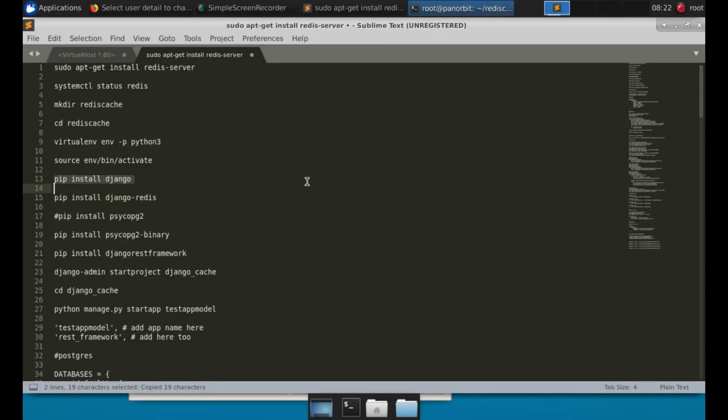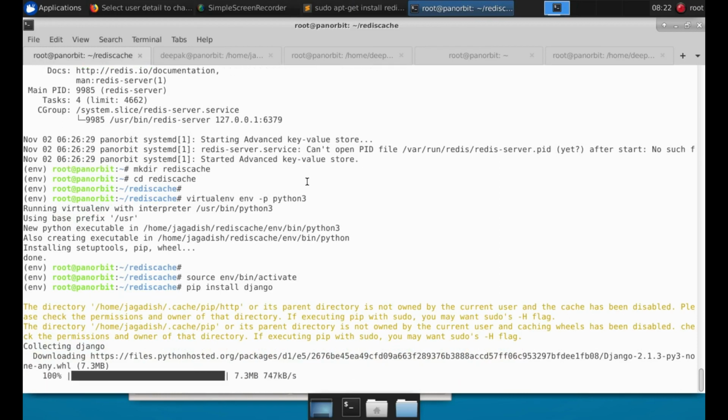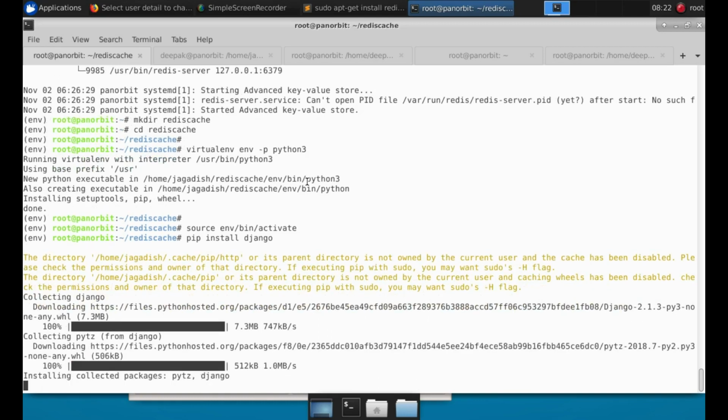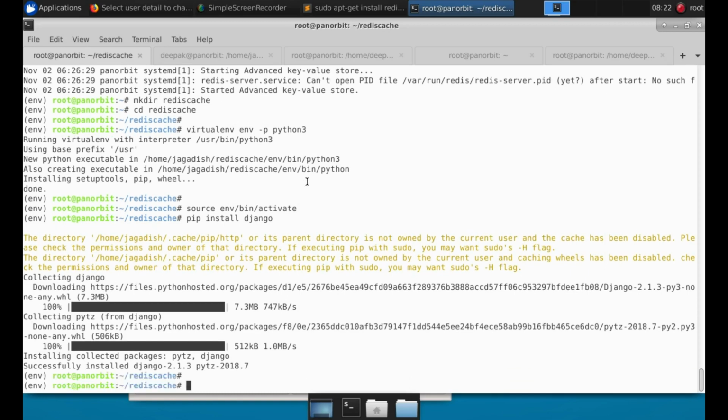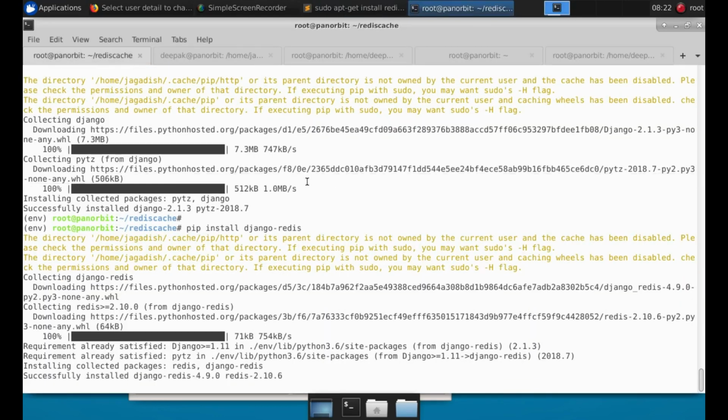Then I'm installing Django, then Django Redis. Django is needed because it's a normal Django project. Django Redis is the binding between the Redis server and Django, acting in between. That's why I'm installing Django Redis for this project. It's still slow, I guess. Once that's installed, we have psycopg2.